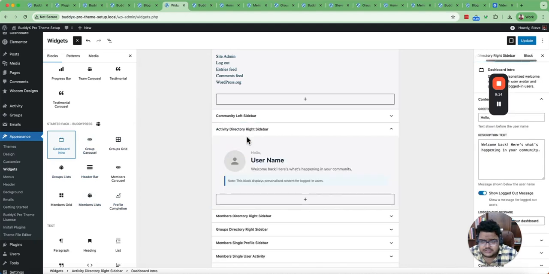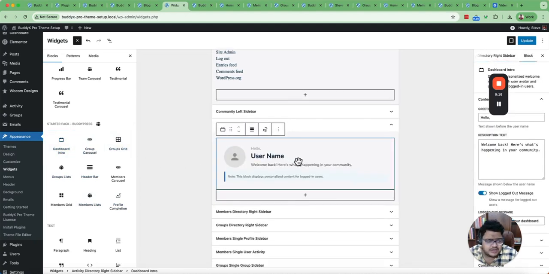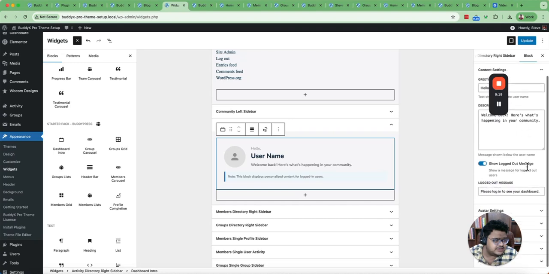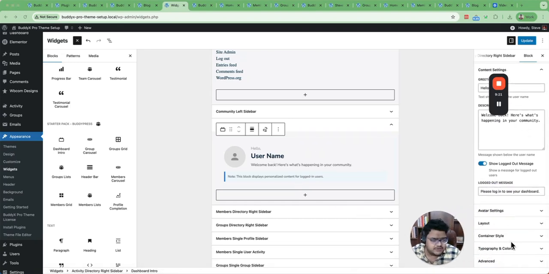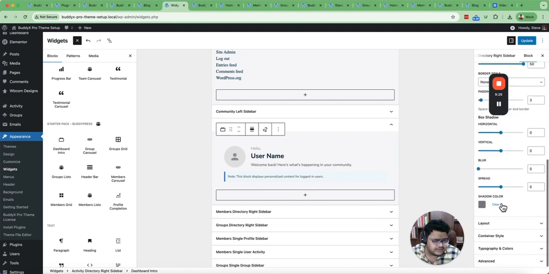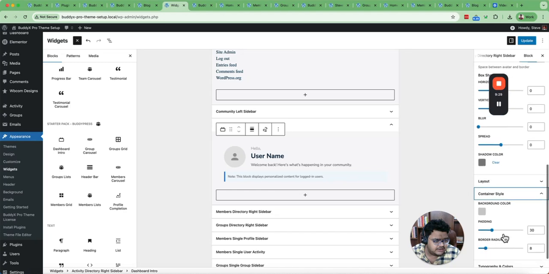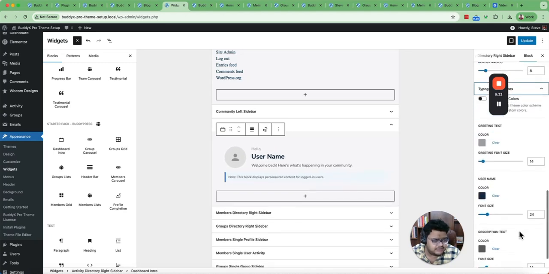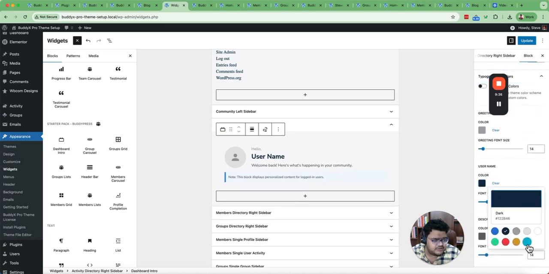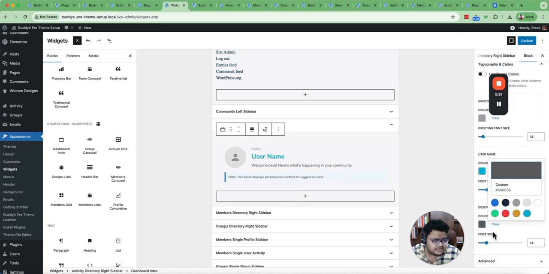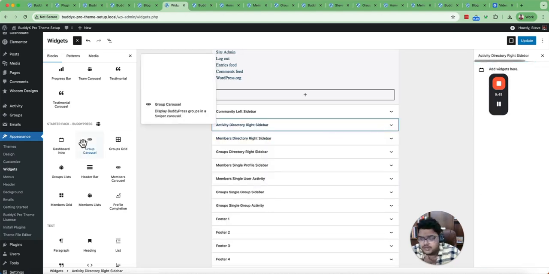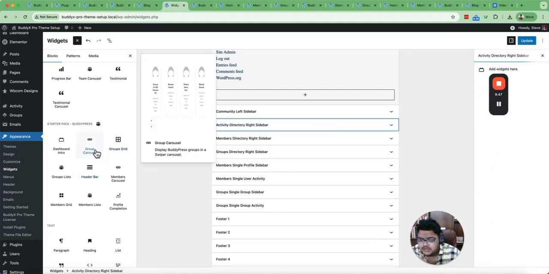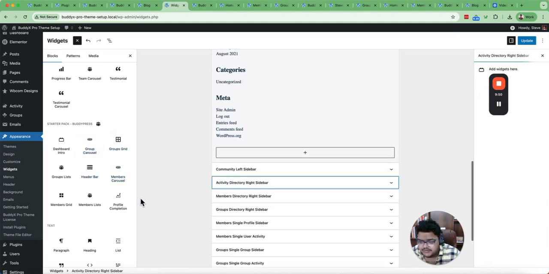So this is the dashboard introduction, and the best part of this is you can customize the layout and color of everything in this area. You have the avatar setting, you have complete control of that, container style, the padding and everything, and the typography and color scheme, everything you can change here. So that's a fully customizable option for you for the widget area. And there are many more widget components we have created.